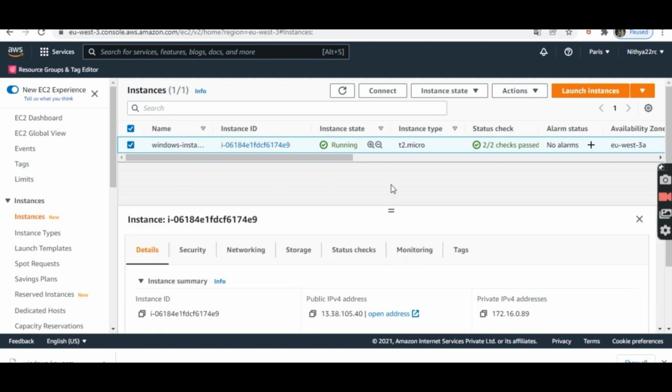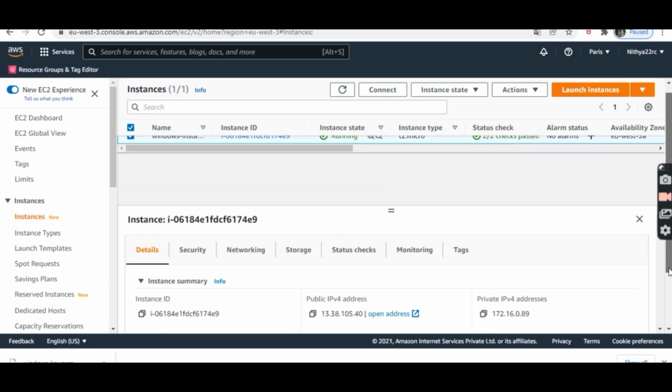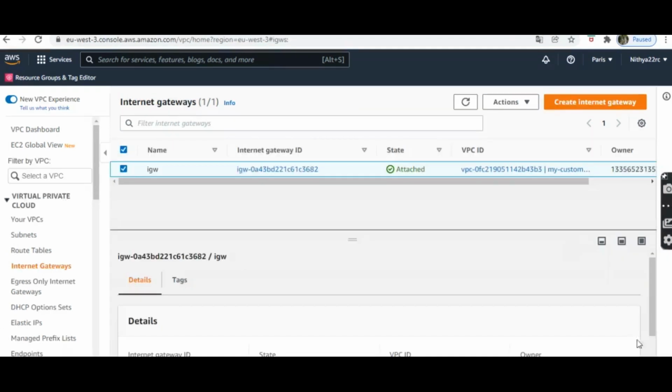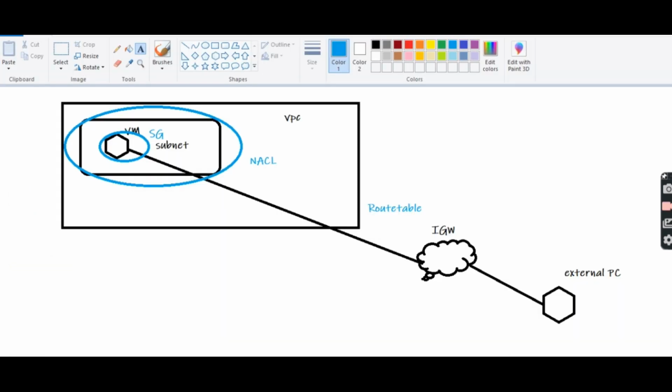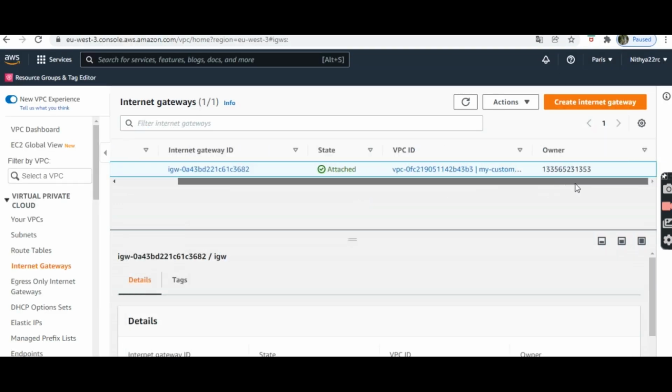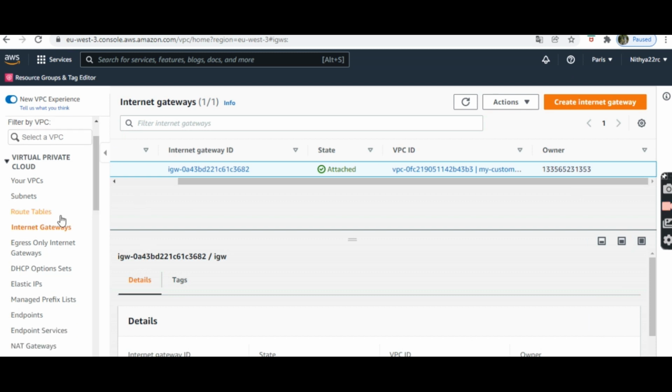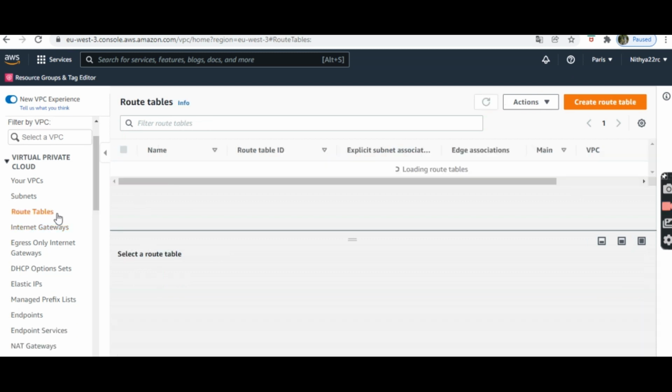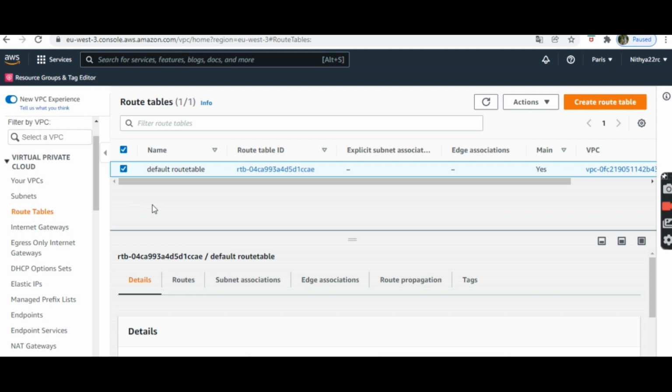As this is Windows, now let's try to connect via RDP. Okay, we are facing an issue connecting to the EC2 instance. If you see how the connection should flow, we have created our internet gateway and attached it to our VPC. Now let's go to the route table and edit the route. This is our default route.